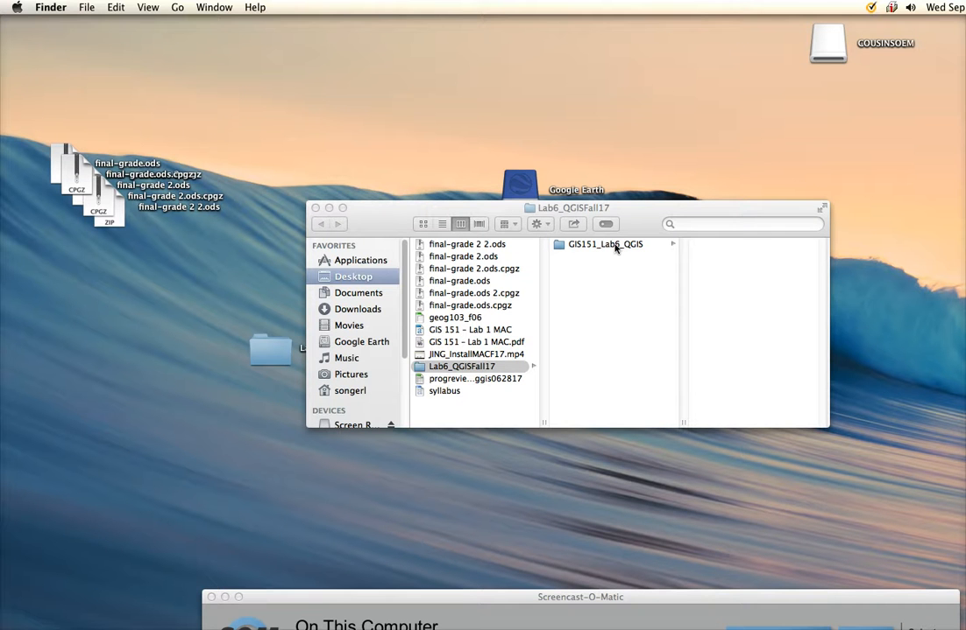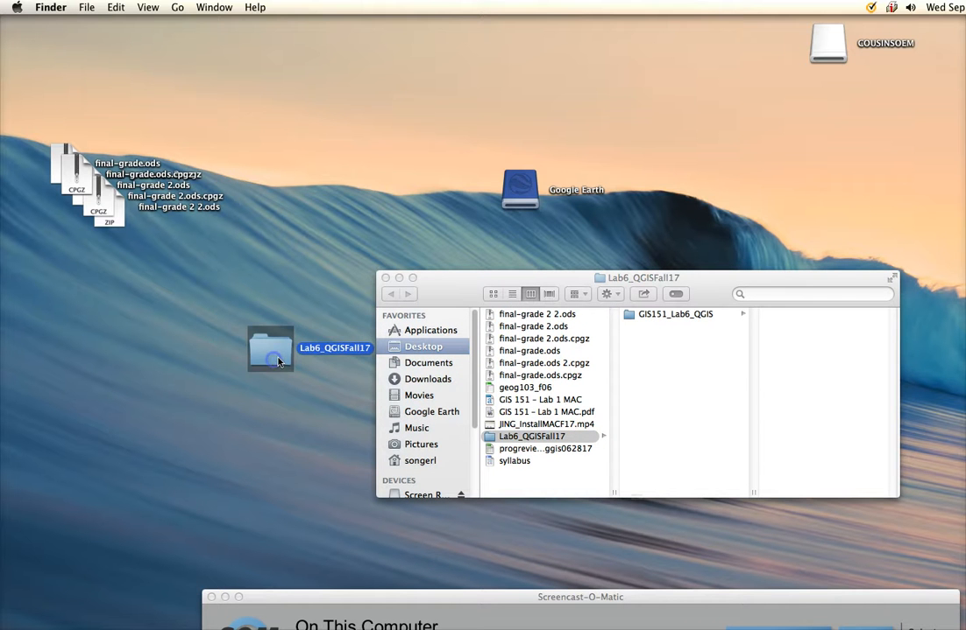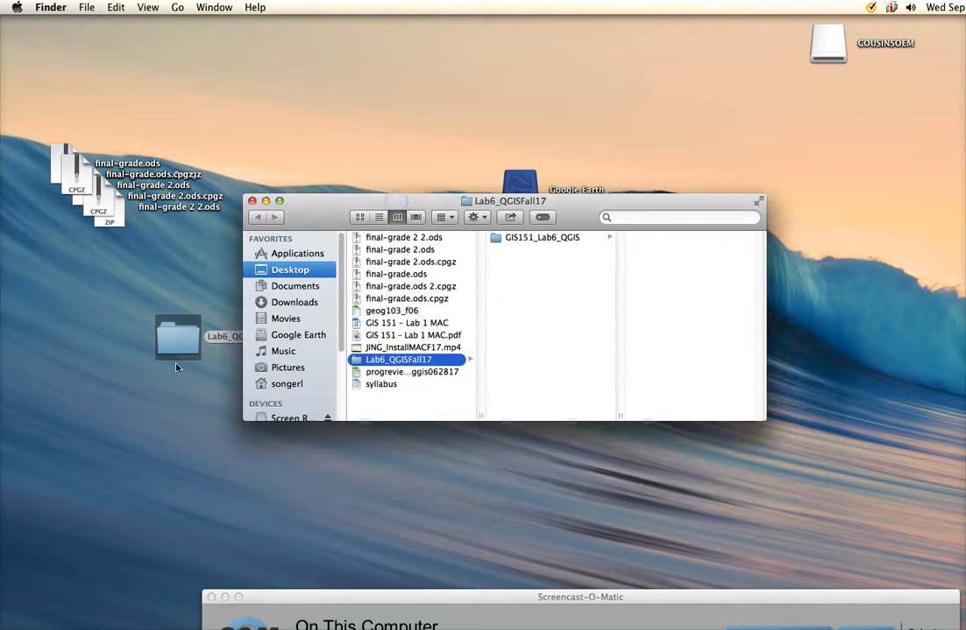So I'm going to demo QGIS on a Mac, and it's pretty similar on a PC. The only difference may be some of the way the folder setup looks. So I have unzipped the Lab 6 QGIS folder, and when I open that on a Mac, you can see the folder here and all the other junk on my desktop. Here's the folder. I'm going to open that.